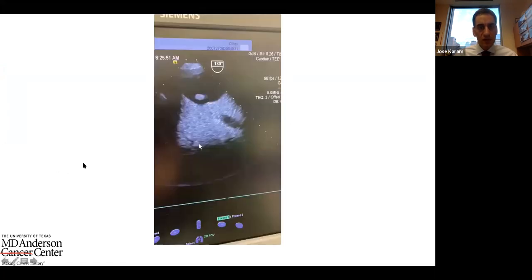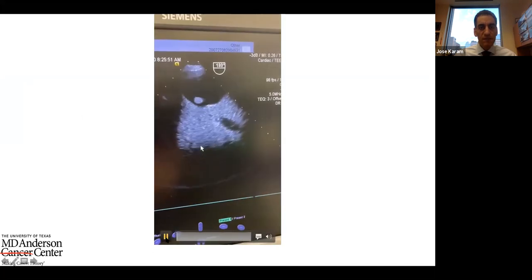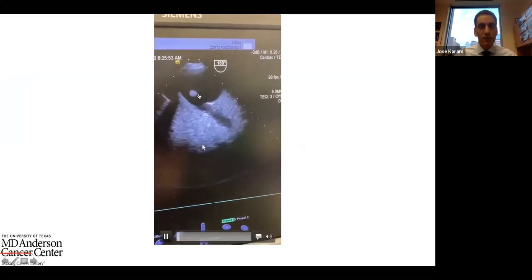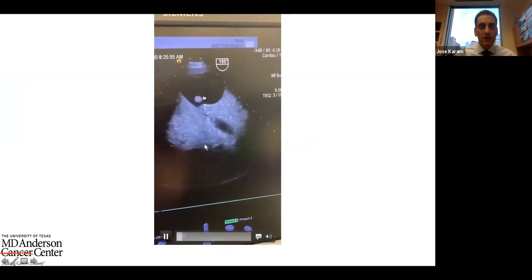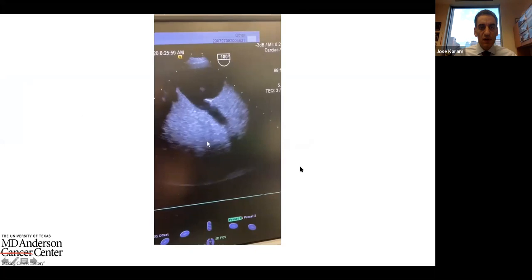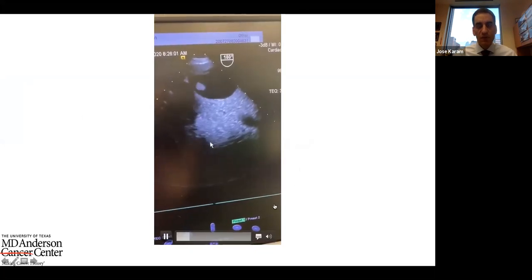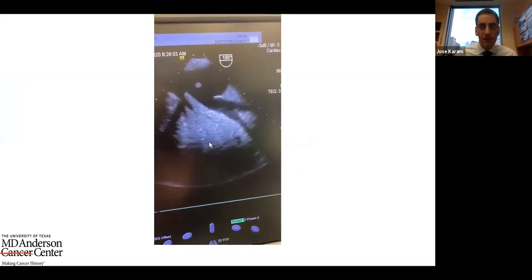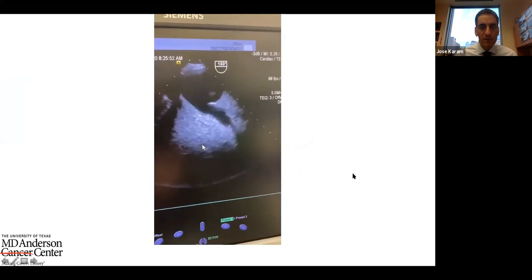And just to show you a brief video about TEE, or transesophageal echocardiogram, this is an axial view over here. And you can see the tumor thrombus mobile. These are the scary thrombi because these could easily fracture and embolize into the heart. So you have to be very careful when you're manipulating the kidney or the IVC with these types of situations.